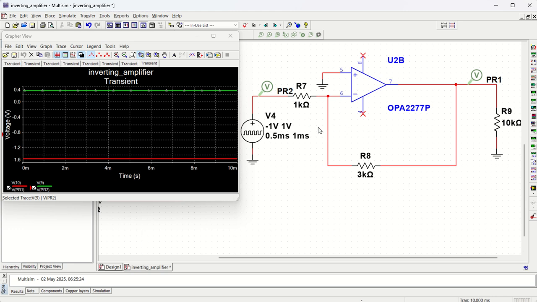What is the gain that is set here? 1 kilo ohm and 3 kilo ohm. So that is going to be minus 3 times. So 1 volt peak to peak, so that 1 volt is there negative, 1 volt is there positive. So what will happen? It will become plus minus 3 volt. So let us run it.